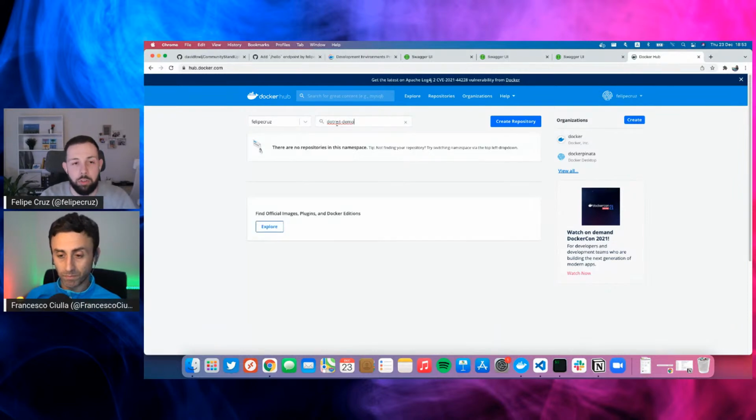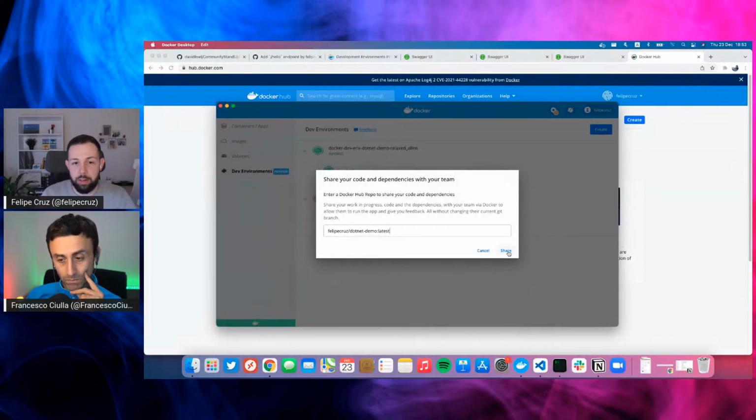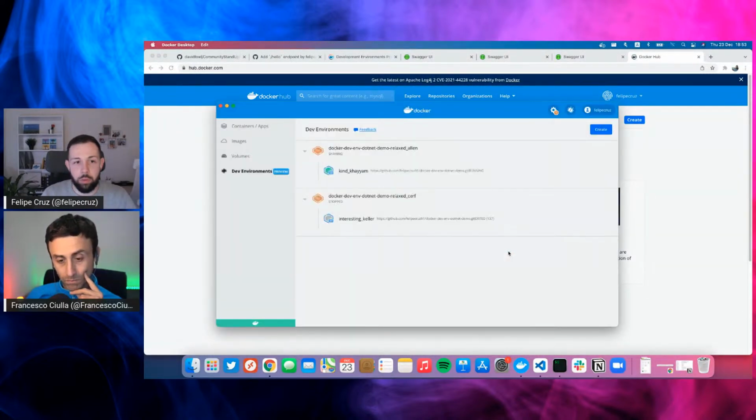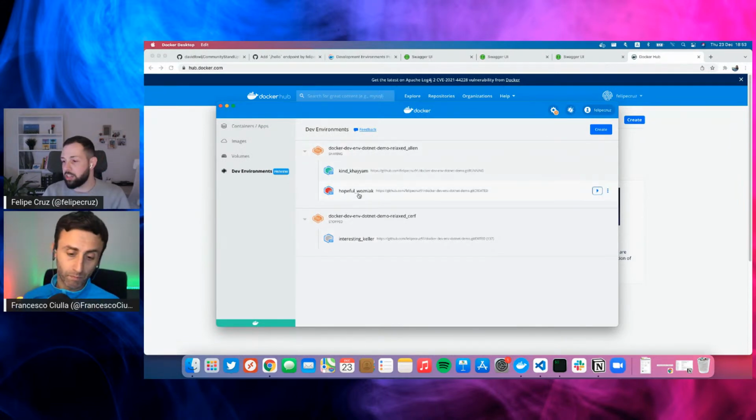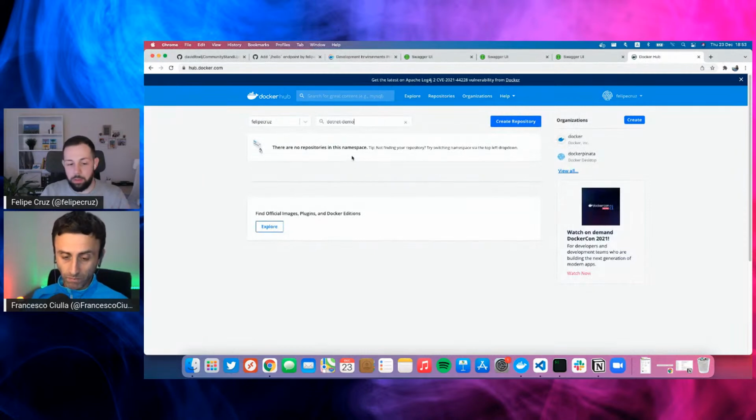Yeah. So if we search for .NET demo, you can see we don't have any repository created in Docker Hub. And when we run share, what we are doing is a snapshot of the container file system and shipping that as a Docker image. So all the files that were inside the container are going to be committed and shipped as a Docker image and pushed into my Docker Hub repository. Okay.